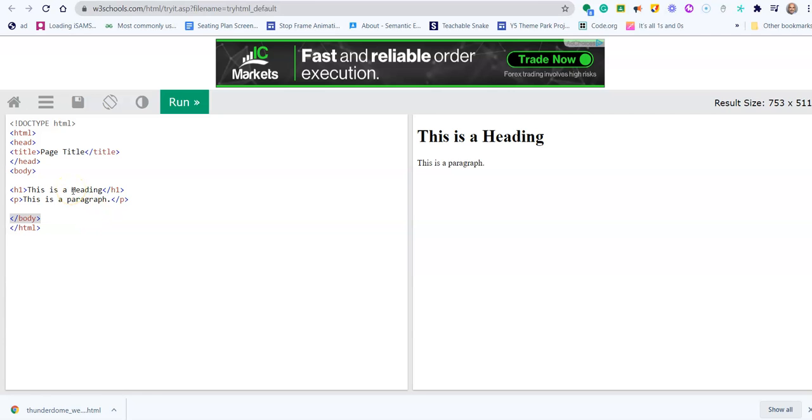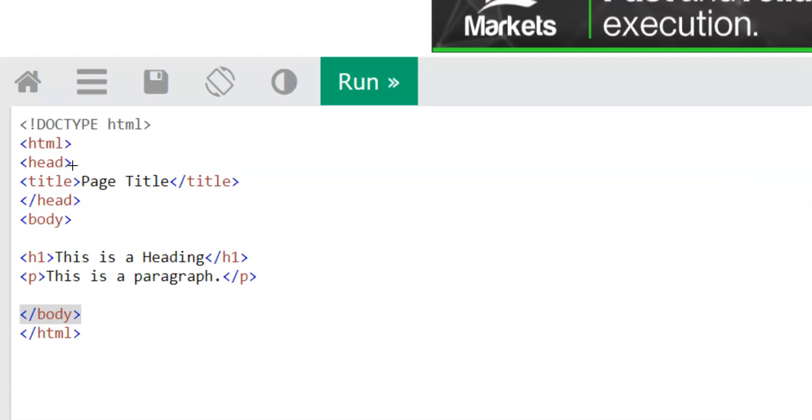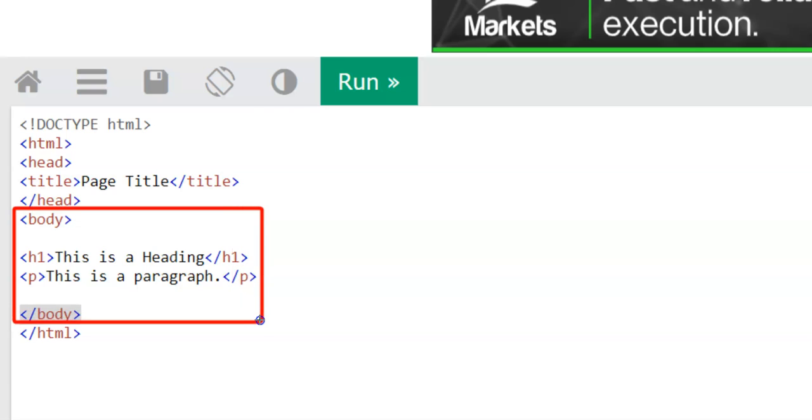Now, HTML code is made of what we call elements. Elements have three parts: an opening tag, a closing tag, and the content. Let me just demonstrate an example. We're going to be looking mostly in this area here. This is the body section of a web page, and that basically means what you see on your web page is contained within this section here.